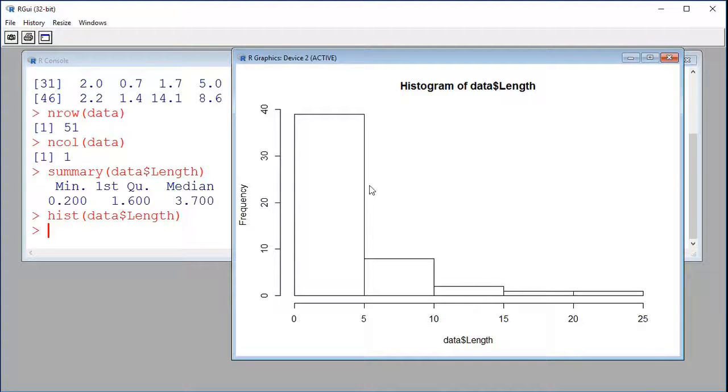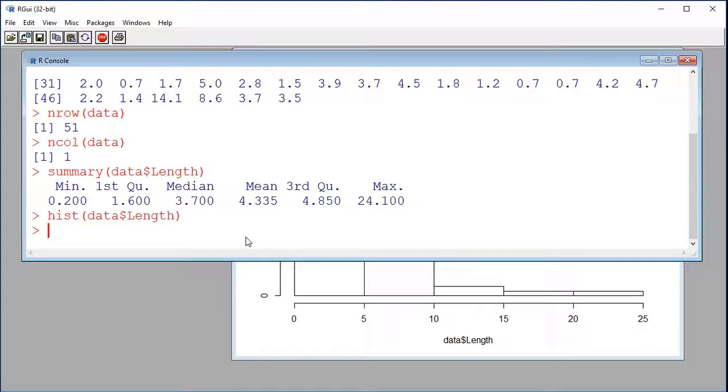Now I can try to overlay a normal curve onto the histogram. The histogram will serve as an estimate of a probability density, but first we have to convert the histogram into a density. Here, the area under the curve is not equal to 1. To do so, we go into hist and add an argument called prob equal to TRUE.